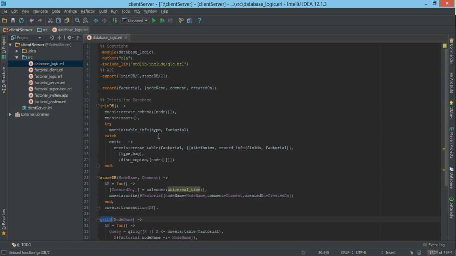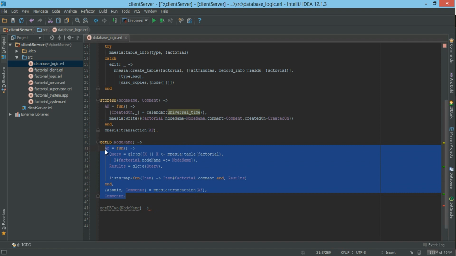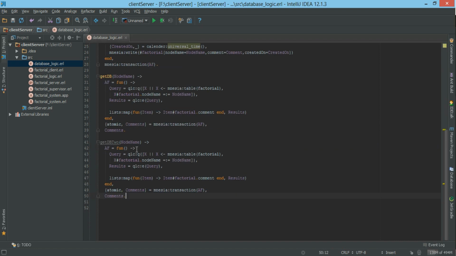And finally, we're just going to export this function, and it takes in one argument. Just to make things clearer, I'm going to write a second function which is going to get the comment and the created on value. So we're going to call our second function getDB2, and it takes in one argument called node name to get our list. And like before, I'm just going to copy and paste this just to make things faster.